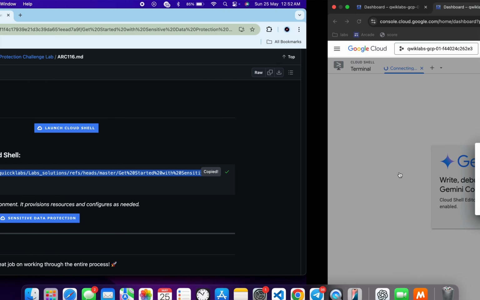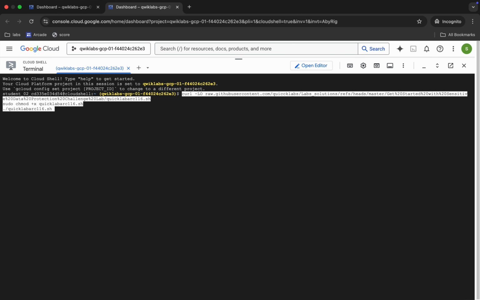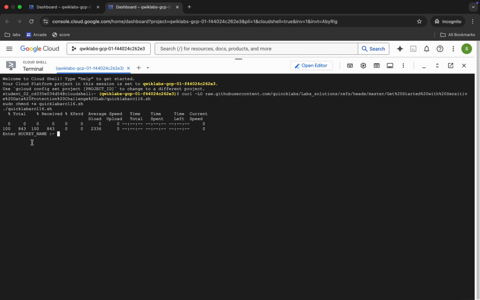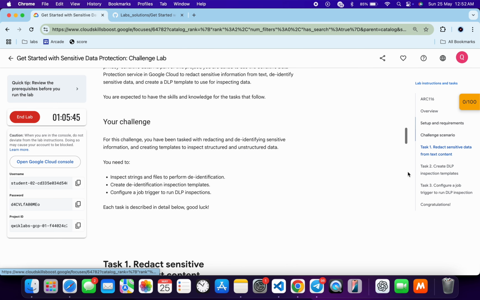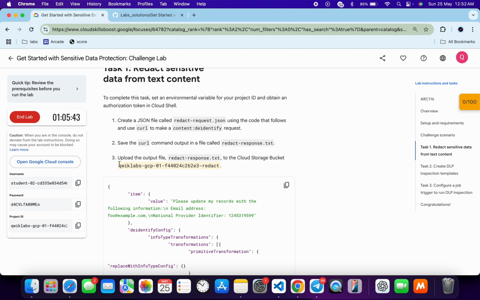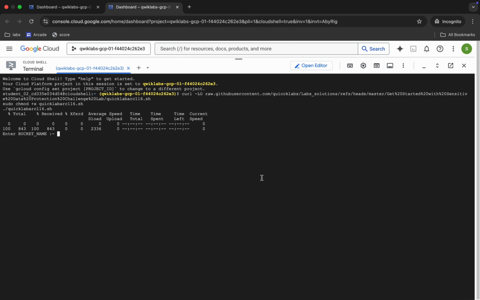So just copy all this command, come back, paste, hit enter, wait for a second, and now here you can see it's asking for the bucket name. For that just come back over here, click on the task number 1, scroll down, copy this bucket name, do not copy the last full stop. Just copy like this, paste, hit enter. Now just wait for this command to execute, and once it's done you are done with the task number 1 only.